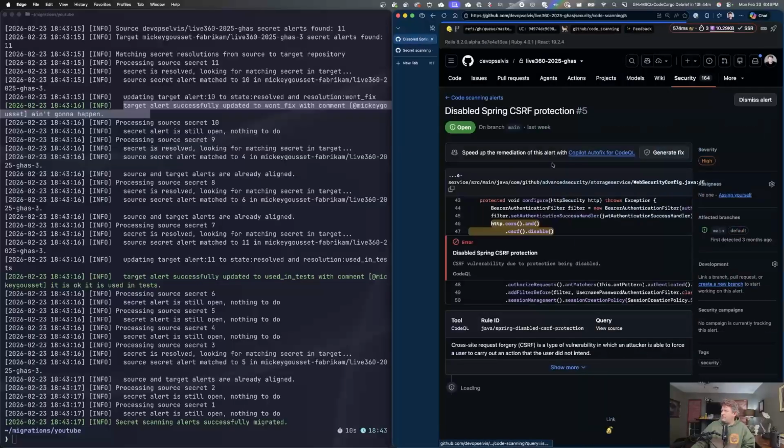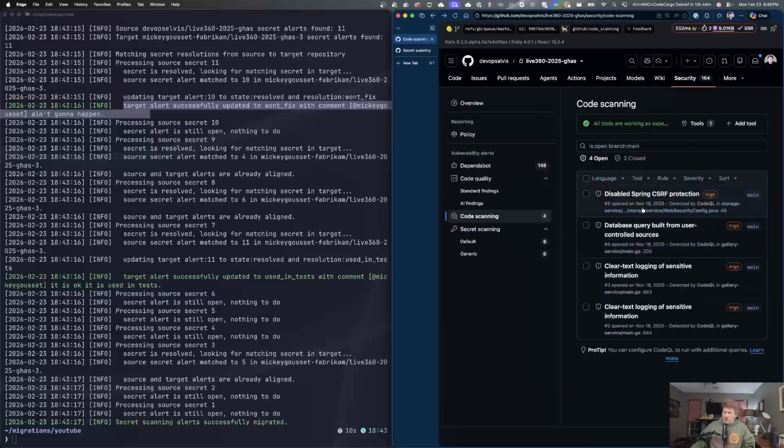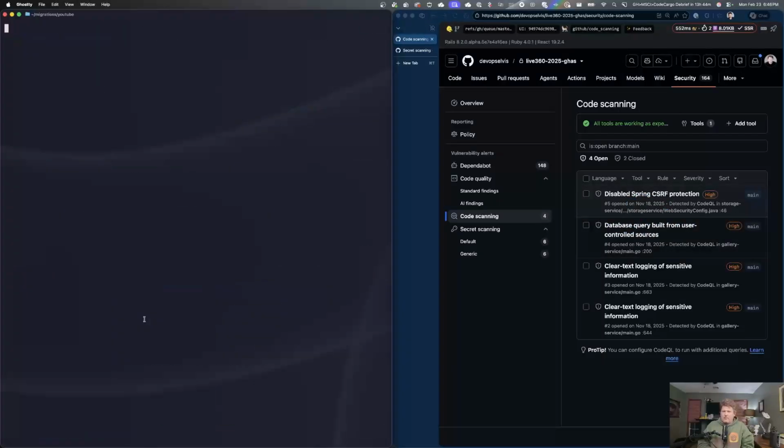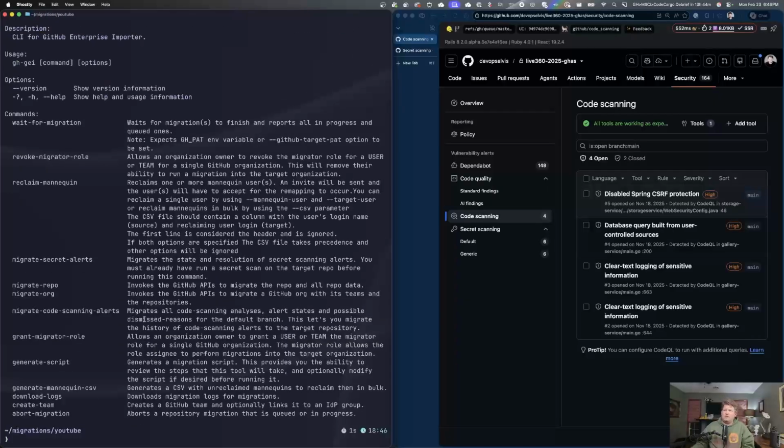And just as we saw with the other ones, these were opened on November 18th. So if we come back over here to our command prompt and we do a GHGEI --help, we can see there is a migrate code scanning alerts. This migrates all code scanning analysis, alert states, and possible dismissed reasons for your default branch, which lets you migrate the history of code scanning alerts to the target repository. So this is going to do something similar to what the secret scanning did.